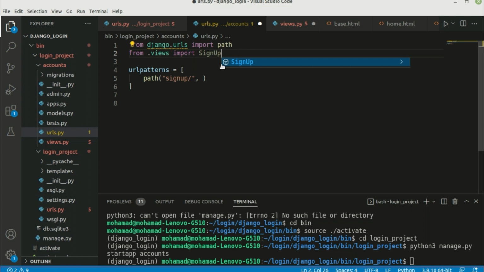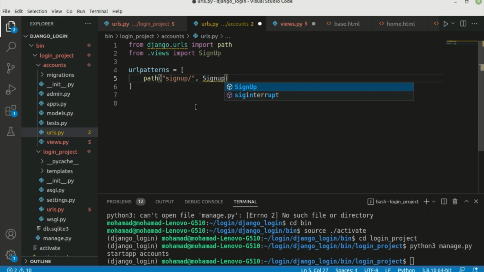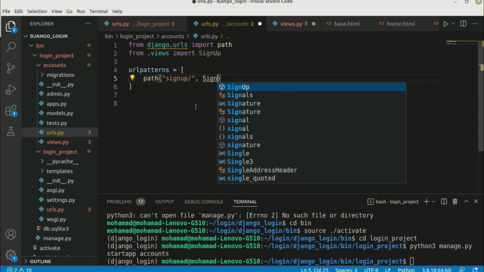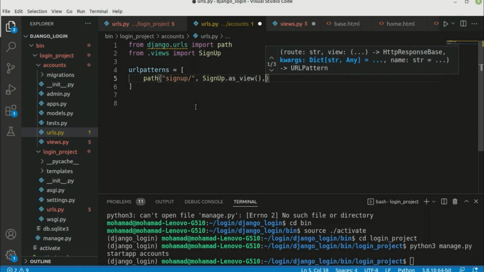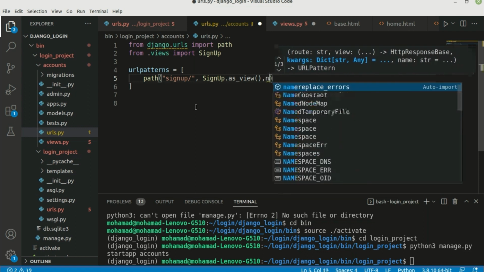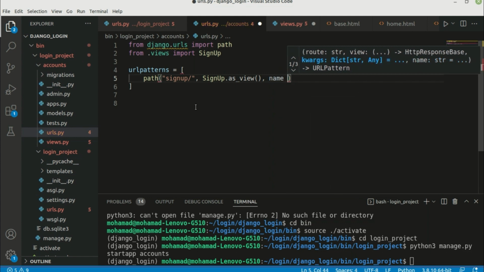Sign up. And here I'm going to use that. So sign up, or you can import views and then use views.signup. Okay, so we had capital letter SignUp.as_view, and then we'll have the name equals to, and we can call this signup.